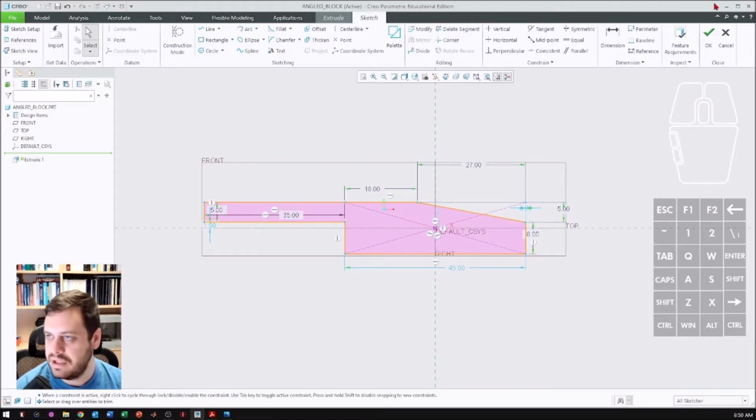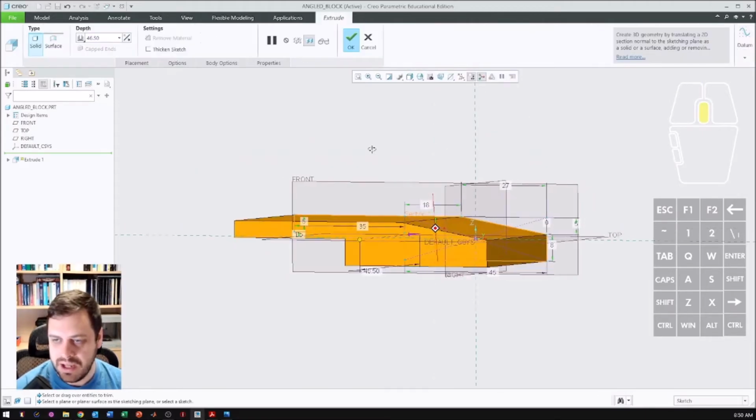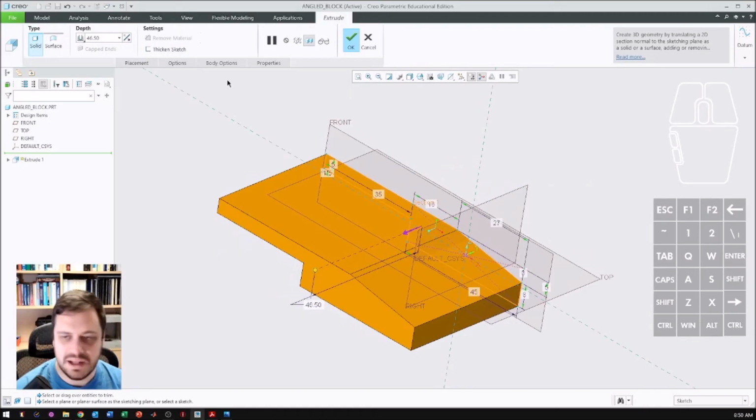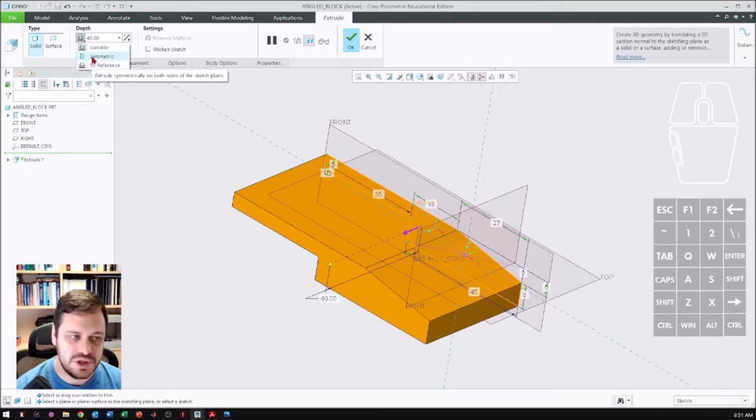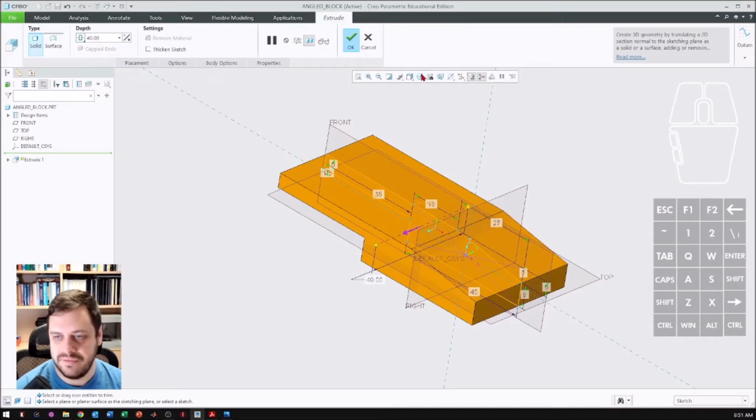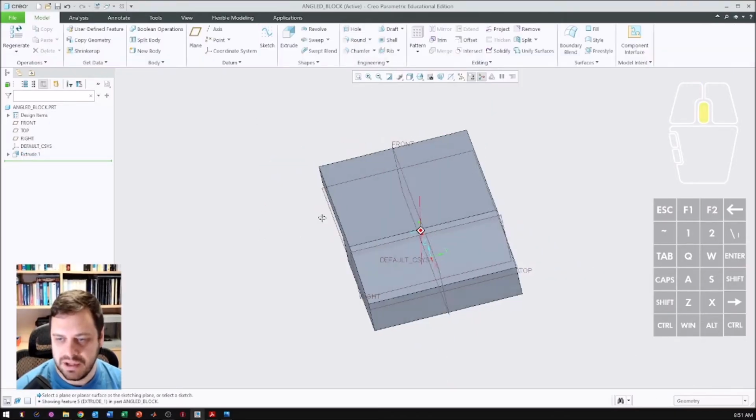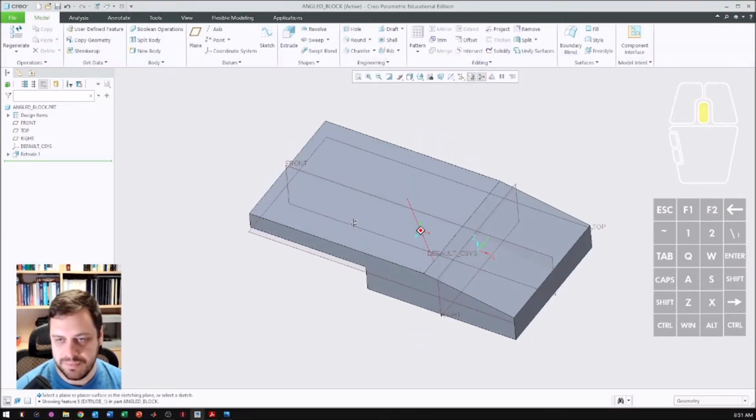Now we're shaded pink, so we can go through and go OK, and our width of that is going to be 40 millimeters. Again, because we do want some of our planes later, I'm going to go symmetric about that front plane, and then go OK. And that's our first essential building block.